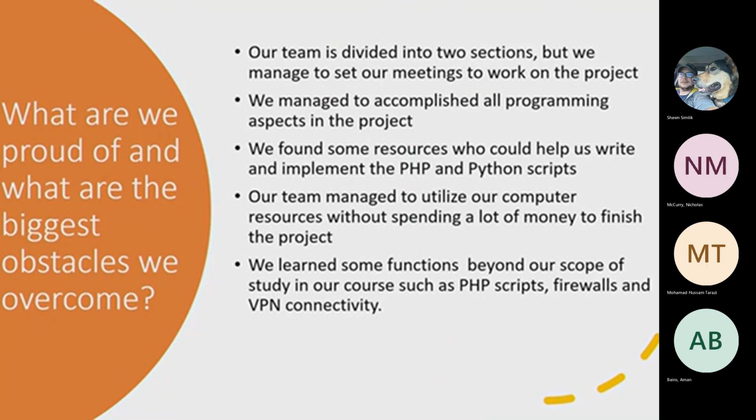And then we learned some functions beyond the scope of our study in our course, such as PHP and Bible, and about the infinity. Since we were using VM and free ISO, we have PyCharm for the Python software and then the VMware that we were using until now. Everything is a free download. We didn't spend a lot of money to finish our project.